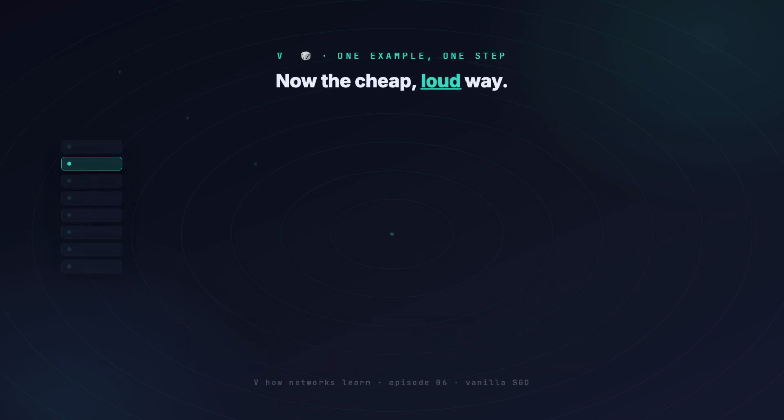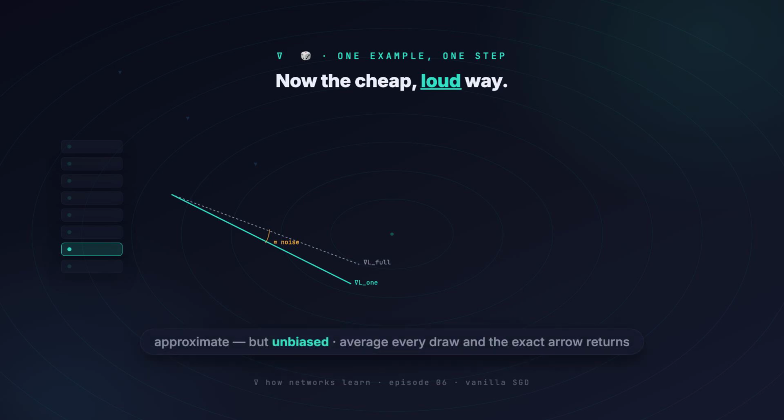Now the cheap version, stochastic gradient descent, batch size 1. Grab a single random example, compute its gradient, step. You'd think an approximate gradient must point in roughly the wrong direction. It doesn't. The single example gradient is unbiased. Average it over all the examples you could have drawn, and you get the full batch gradient exactly. It's not wrong on average, it's just loud on any one draw.